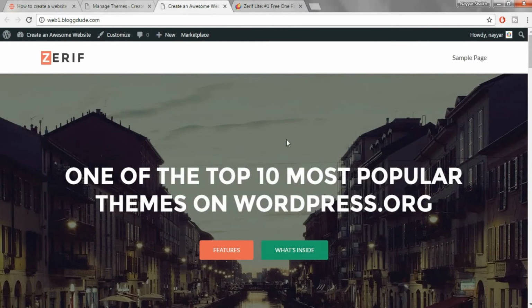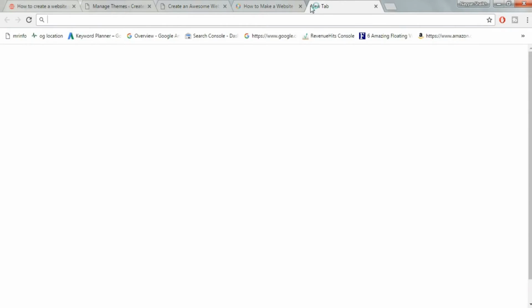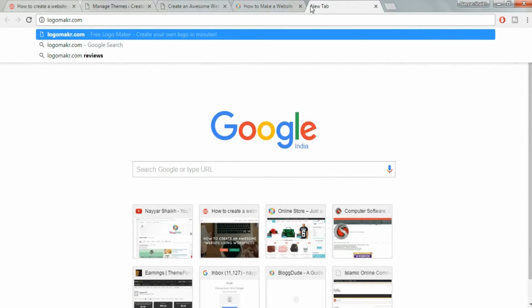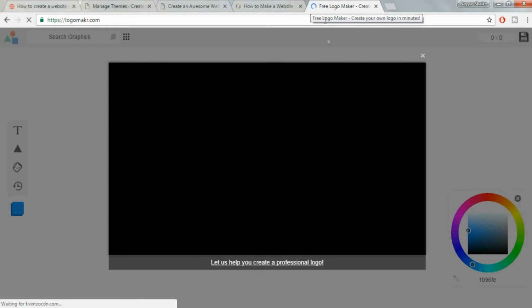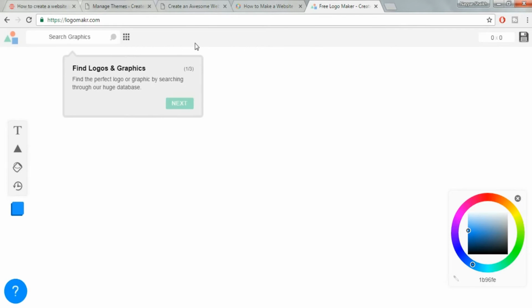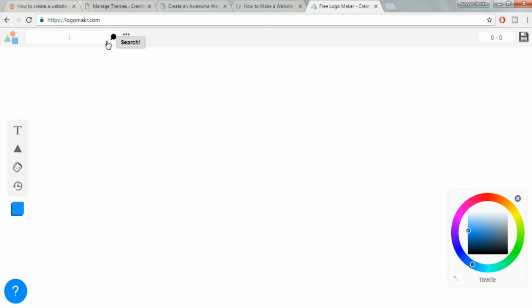First, let's create this favicon. As I told you, the small icon on the top, that is the favicon. For that, open a new tab and type in logomakr.com. At the top you'll see search graphics. So put in anything you want.